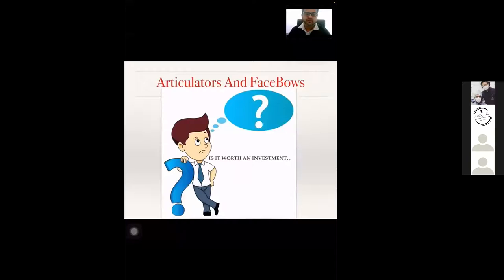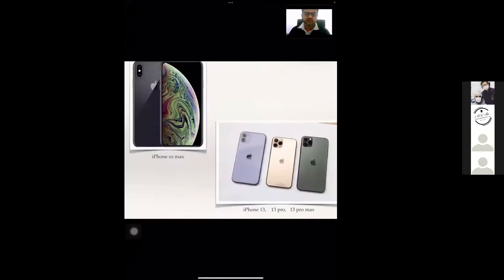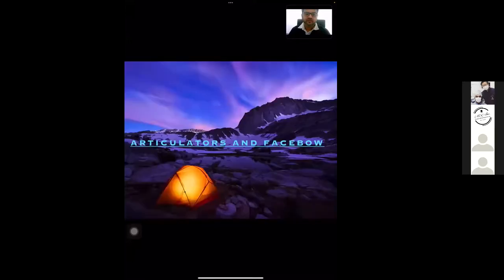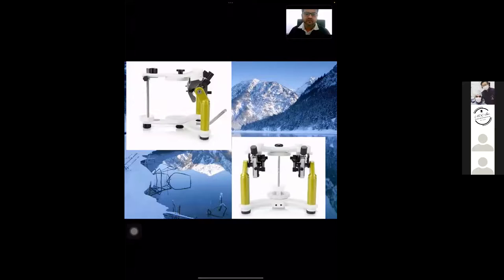So you have many good articulators. First is Artex, where you have the CP model, CR model, and CPR model. Then you have Stratos. This is Stratos. I will be showing you when I stop sharing my screen. So you have Stratos 100, Stratos 200, and Stratos 300. You need to have a good articulator. If you can spend on a good iPhone, why can you not have a good articulator? So this is a Stratos 300.